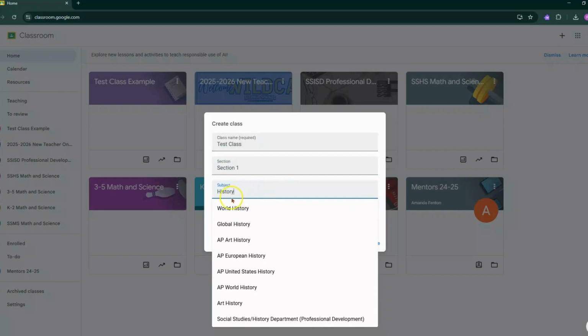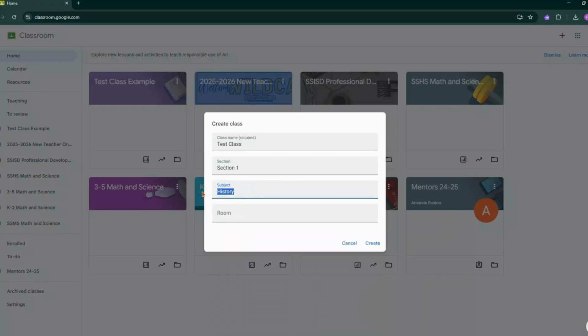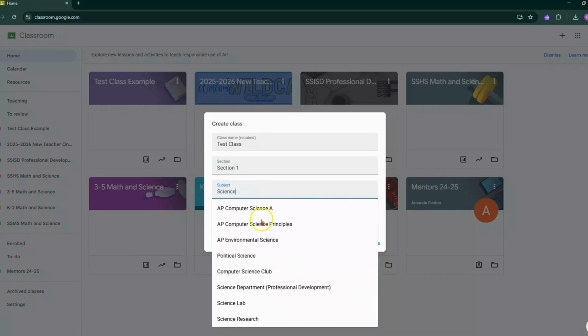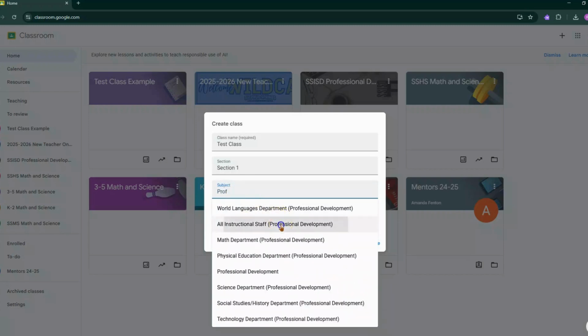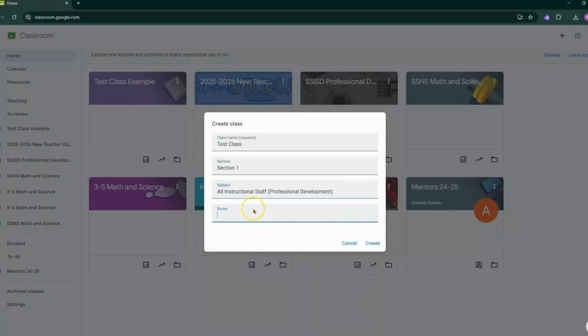You'll see whenever I start to type in subject, it gives me multiple content areas that I can choose from. You can either do a professional development, art history, AP World, world history, global history. You can even type in your science curriculum. Or if you're just doing a general professional development, you can select that as well. The room number, like I said, you can assign that to your particular room, or you can even just put your name, and then you'll select Create.